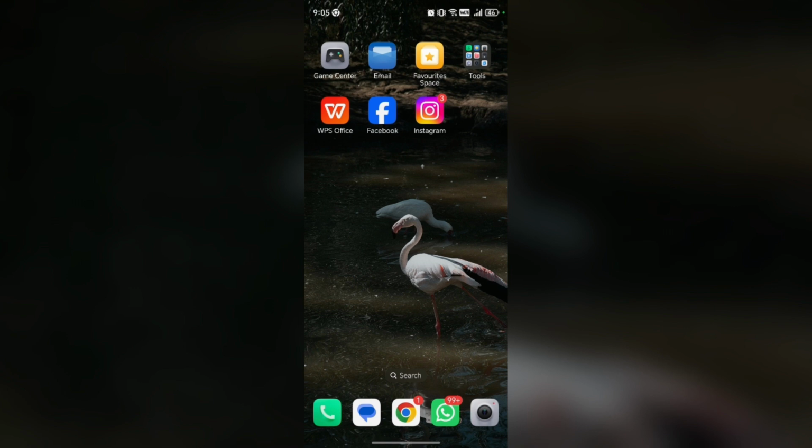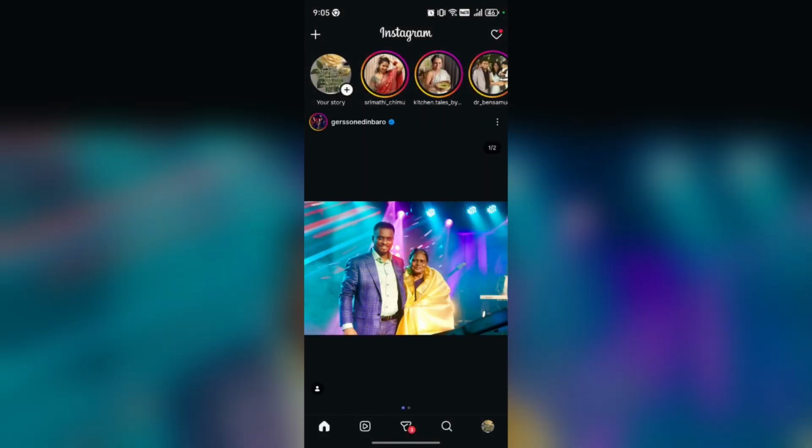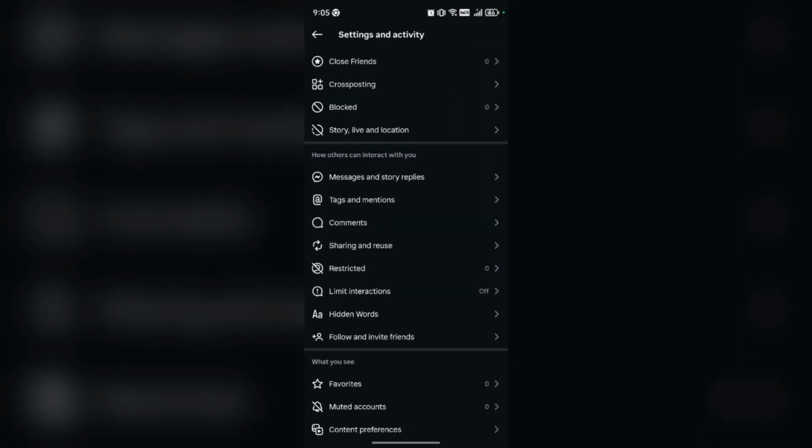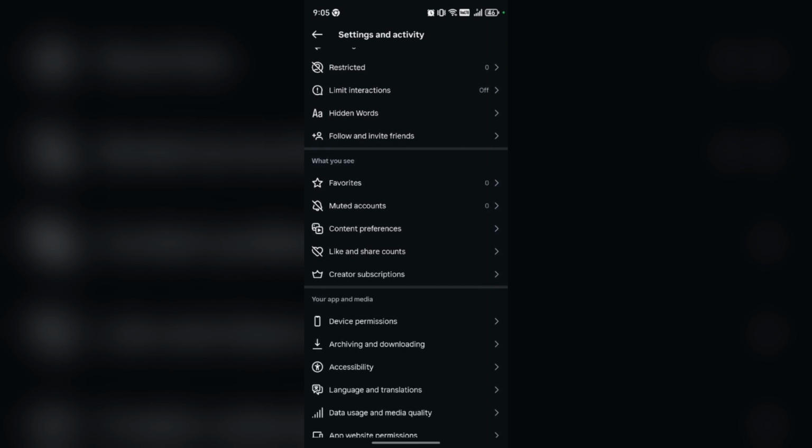Let's move to fix 3. Check content preference. For that also you have to open the Instagram page. Then click on the profile icon. Then click on the three horizontal lines at the top right corner. Then here you have to scroll down and you can see an option called content preference.